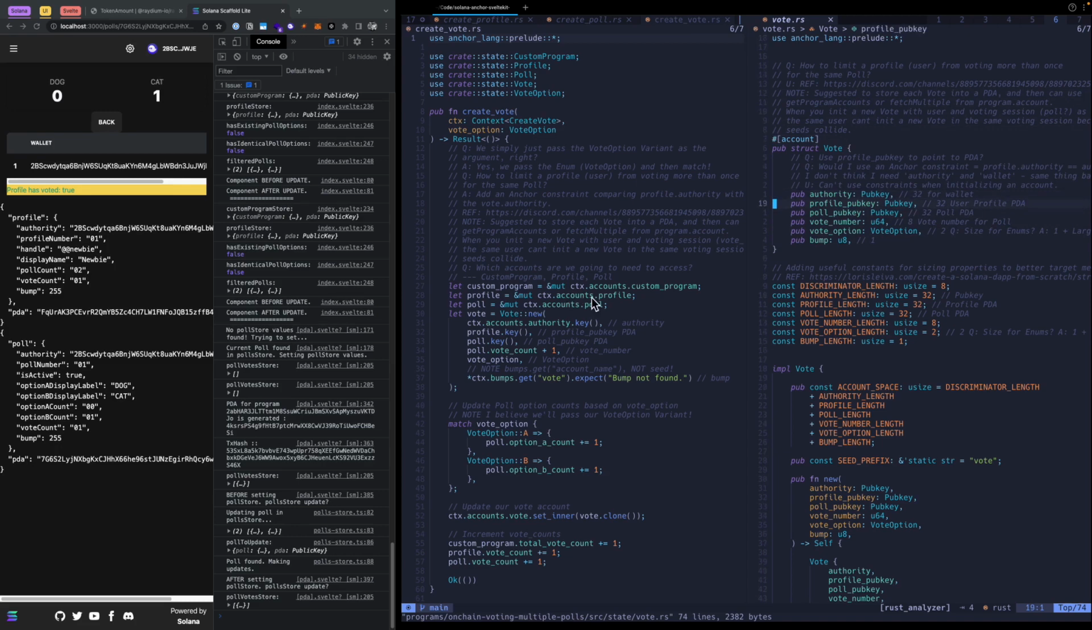The profile is keeping track of the custom profile. Remember, I made everyone create a profile before they can vote or do things. It's just an idea, but then you have the poll key, the poll pubkey, which is basically the PDA of the associated poll, and then the vote number. So this is a number specific to this poll. Okay, and the vote option is a Rust enum, so it allows them to basically say, did they choose cat or dog? What was their selection? And then the bump, because it's used later to find the PDA.